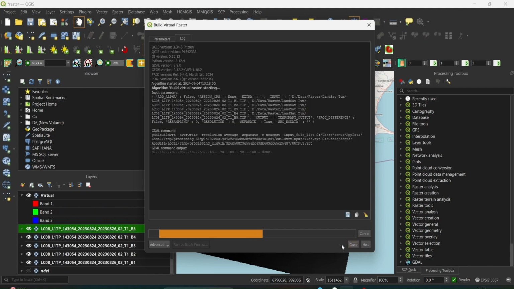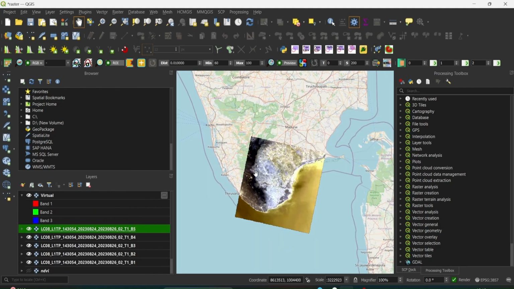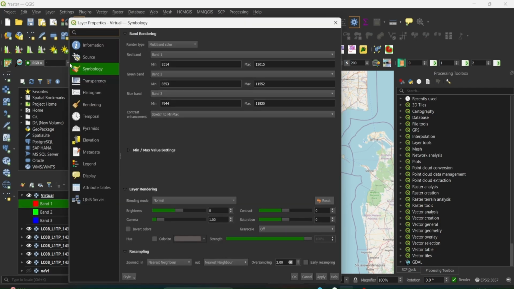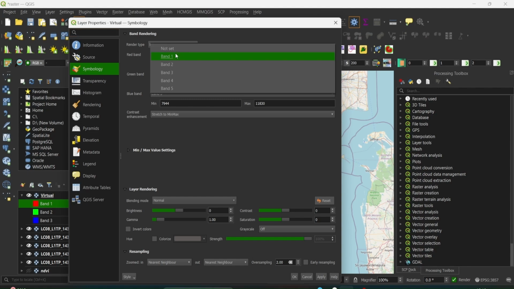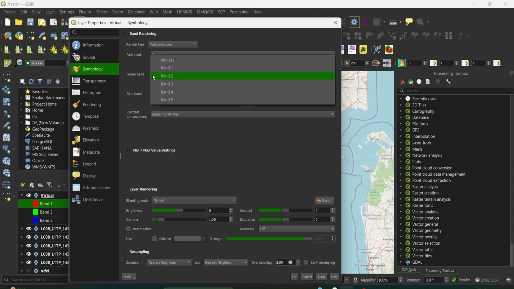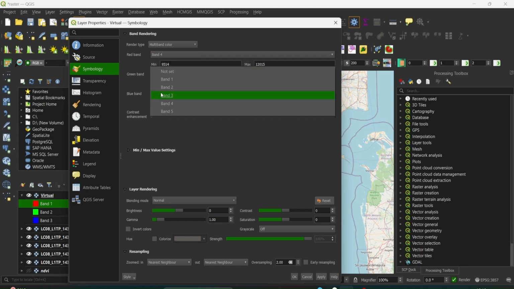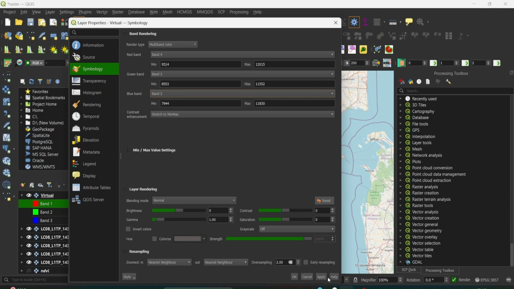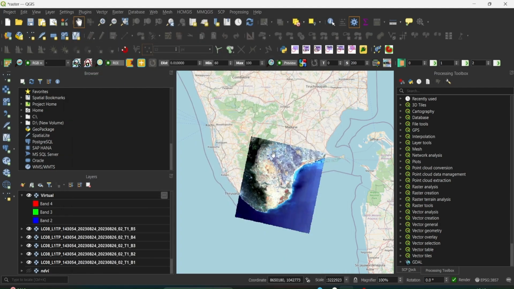And now if I click run, you can see that the composite image has been added and the bands are visible. If I click here, you can go to symbology, and in here I will be setting my natural color symbology. Visible color symbology should be band 4 for red, green 3, and blue will be 2. So I have the first composite image.